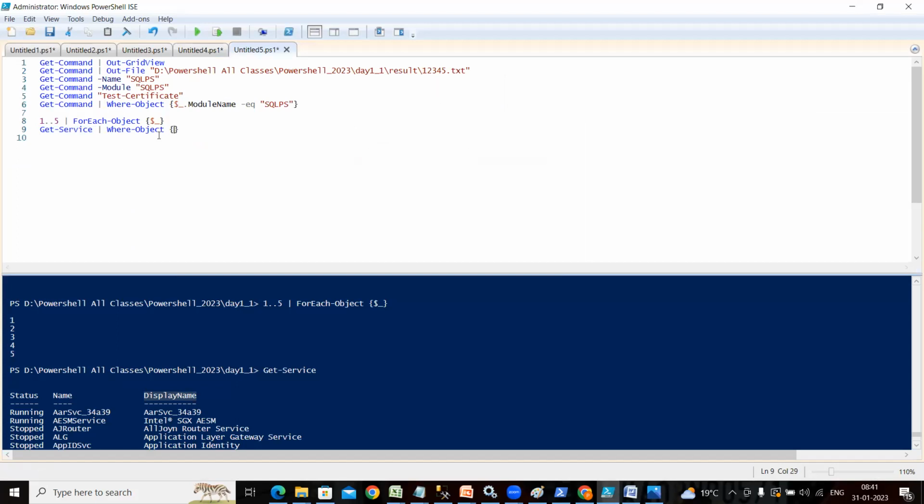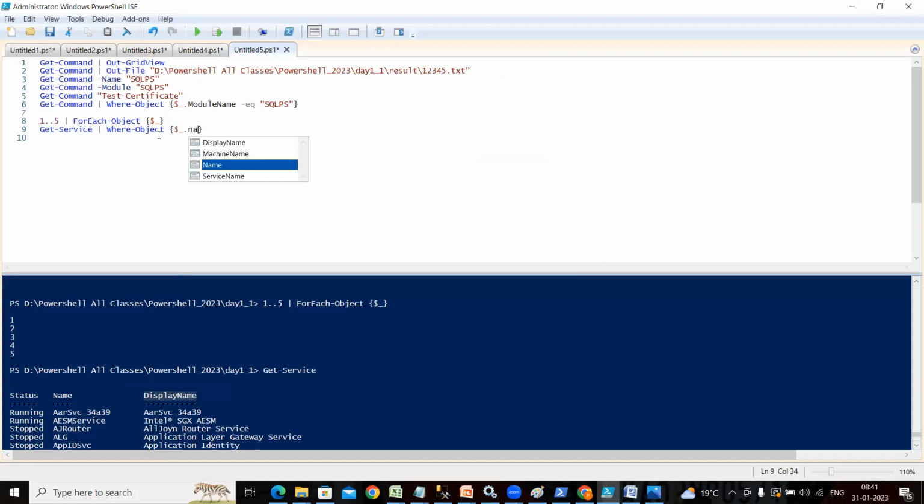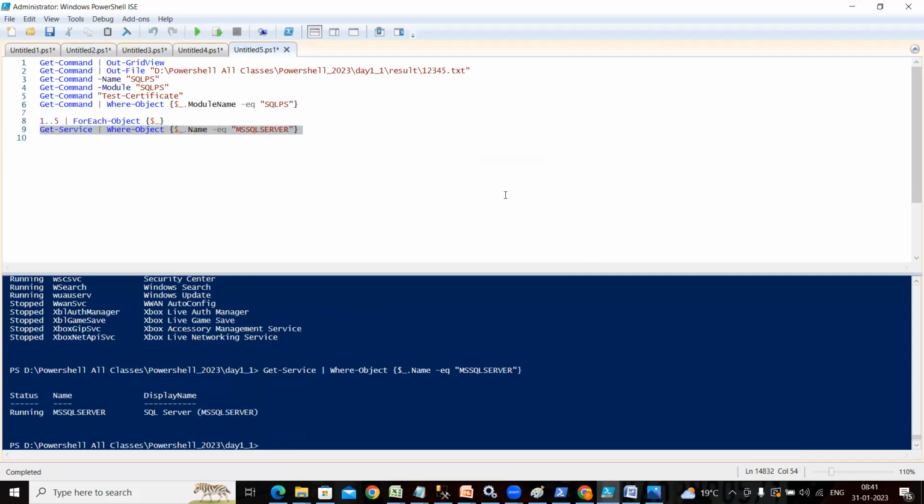I will give the curly bracket. I will give dollar underscore dot, and I'm giving Name. Name is equal to what I want. I want to see my MS SQL server result. So I can filter this way. So it is going to give me the running status, the name MS SQL, and the display name, right? Right or wrong? No doubt.